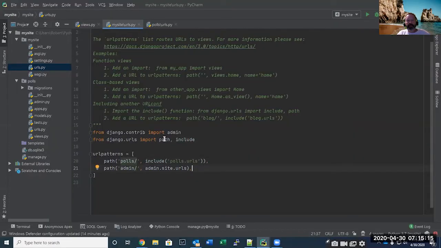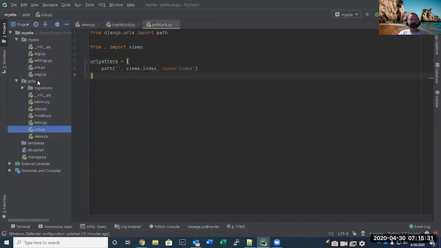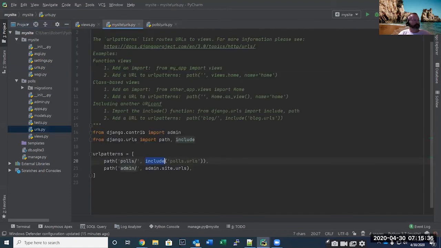Now we have our include statement and our path, so we cover both of these two. The include function allows referencing other URLs, and that means by doing this we're referencing over to our polls app so that we can use our URLs from the main site. What include basically does is chop off whatever part of the URL matched up to that point and send the remaining string to the included URLconf for further processing.